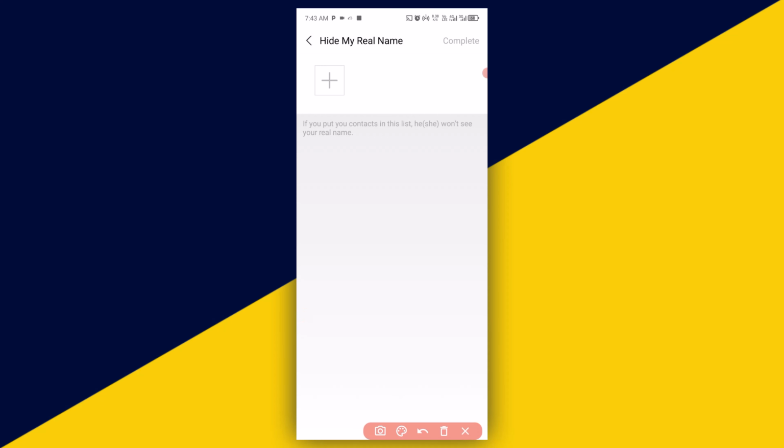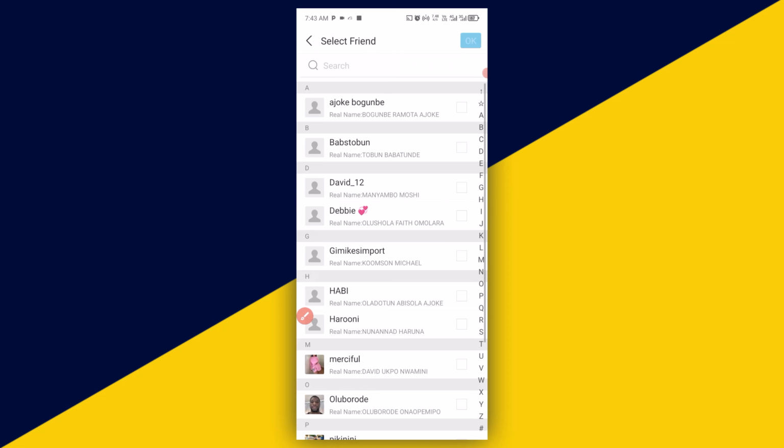Next thing you can do is to simply click on this plus sign. Then select a contact that you want to hide your real name from. So for instance, I'm going to select this particular contact. And the next thing you need to do is to simply click on OK.